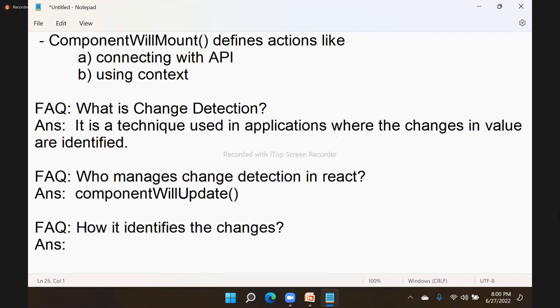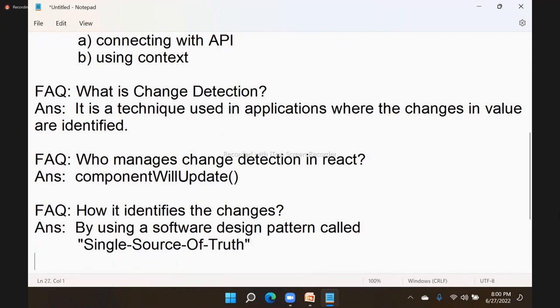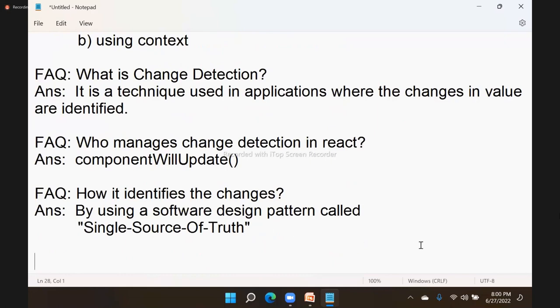Actually, it identifies the changes by using a software design pattern called single source of truth. By using a software design pattern called single source of truth. What is this single source of truth?